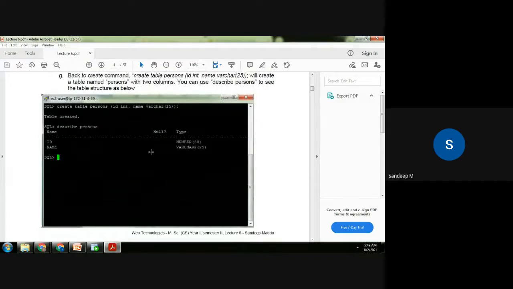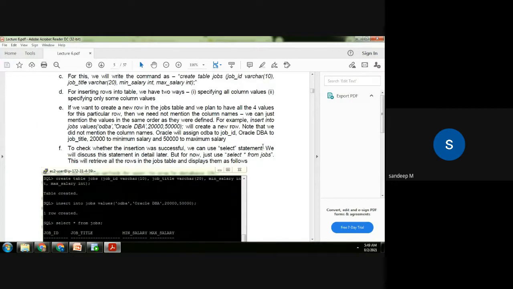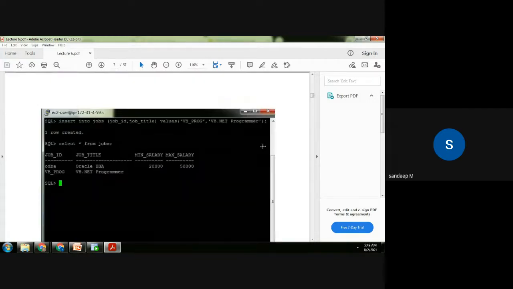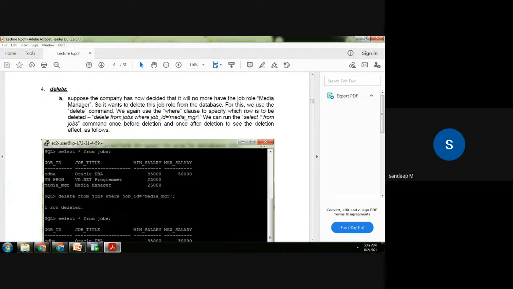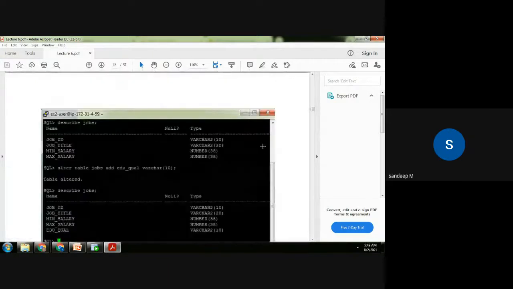This is SQL Plus, a command line interface. SQL Developer is a graphical user interface. Insert, you can do all this. I'll just run through them. This you can practice, very easy. Update you can do, delete, truncate, basic commands. You can practice it. You can also change them later.